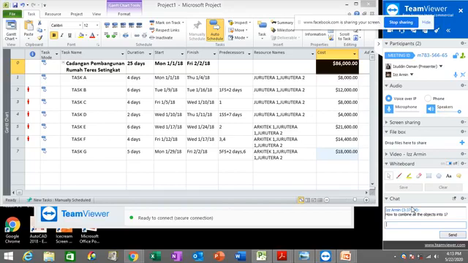Hello, Izzuddin. Okay, I ada satu nak tanya. Kalau kita nak tunjukkan critical path pada project plan tu macam mana? So how to use MS Project to show the critical path or critical task on the particular MS Project itself. Macam mana?